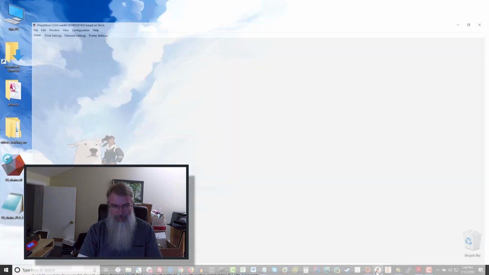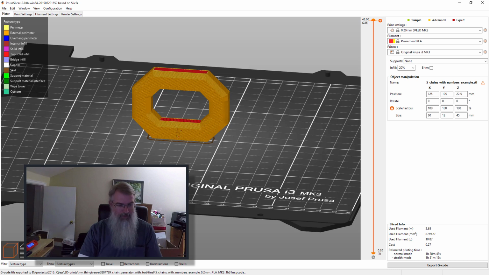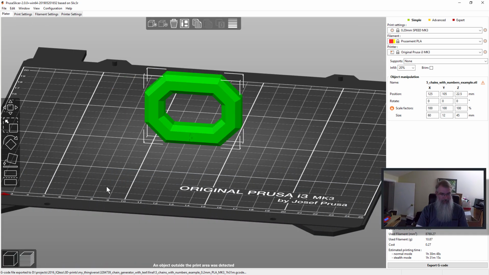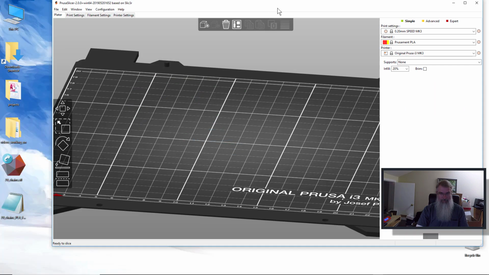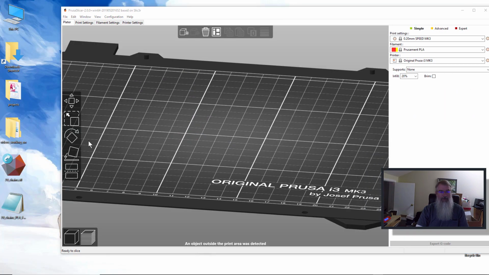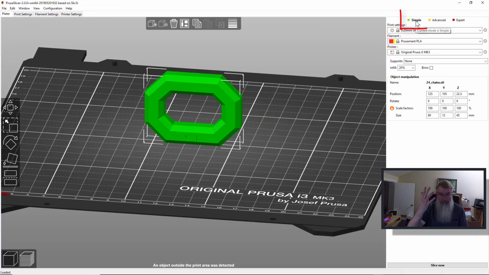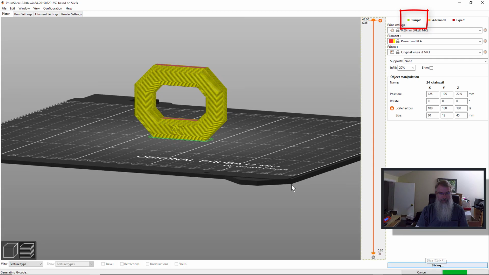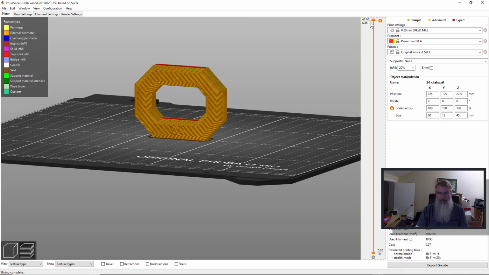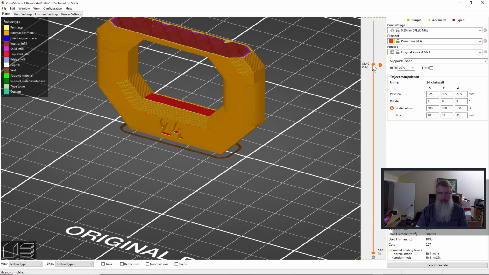So here is Prusa Slicer. Looks like I already have something open here. So let me go over here and delete this. Okay, so I'll take this STL file, drop it in, Prusa Slicer 2.0. Make sure I'm on simple. And there shouldn't be much to this, so I'll just say slice now. And then I'll have to go down to the same layer.